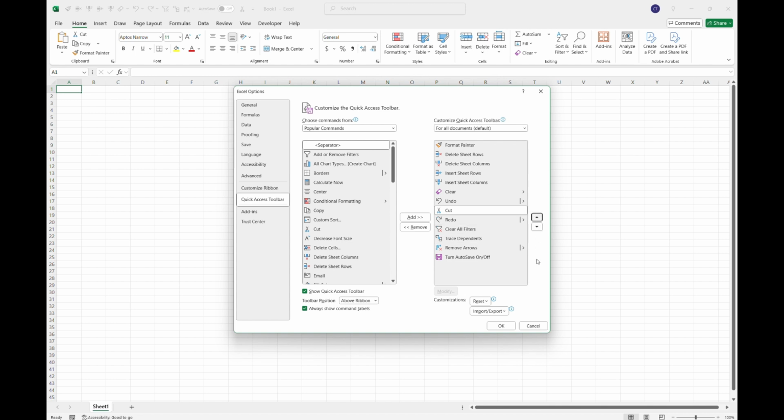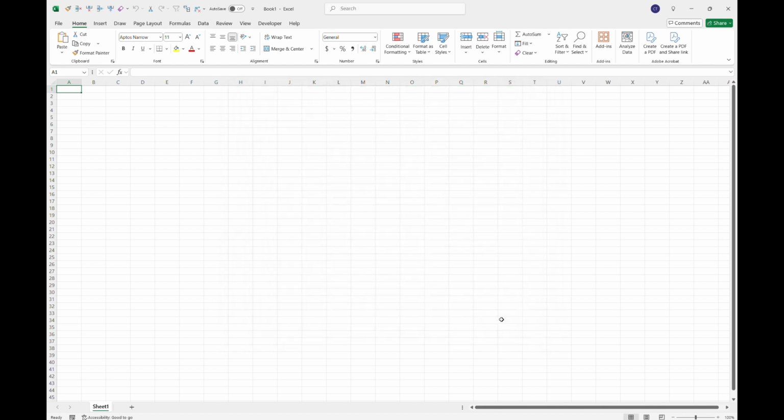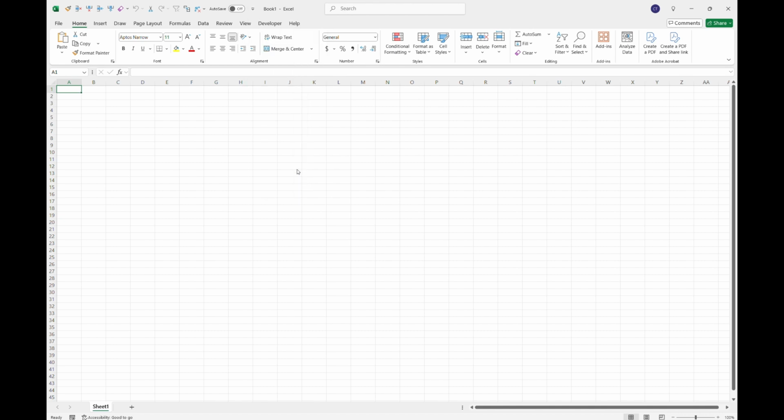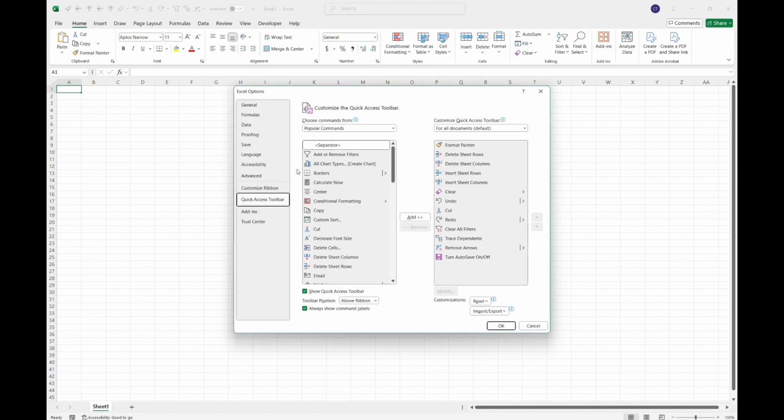Once you have customized that, all you need to do is to click OK, and then your commands will be updated. And the cool thing is that you only have to do this once, and then every time you relaunch Excel, your Quick Access Toolbar will be ready to go with your selections.